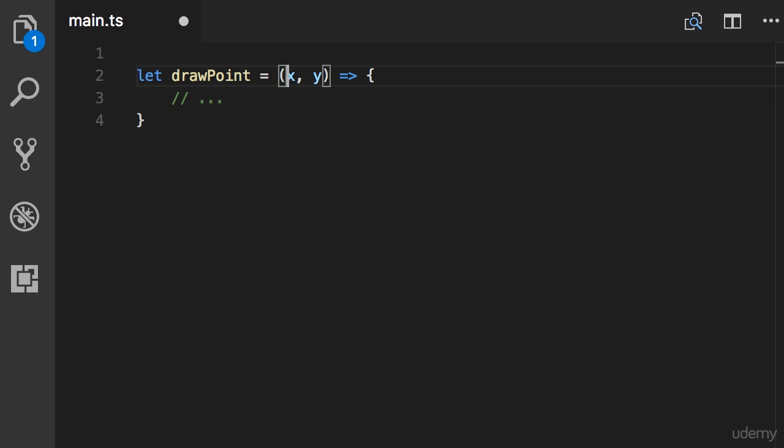Now this function is not too bad. Here we have only 2 parameters. But sometimes when working with more complex concepts, we may end up with a function that has so many parameters like this. This is really bad and it's something you should avoid at all times.